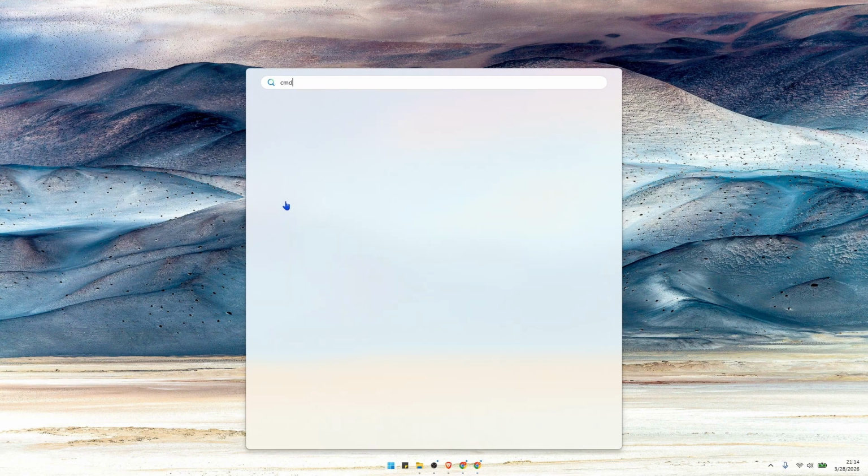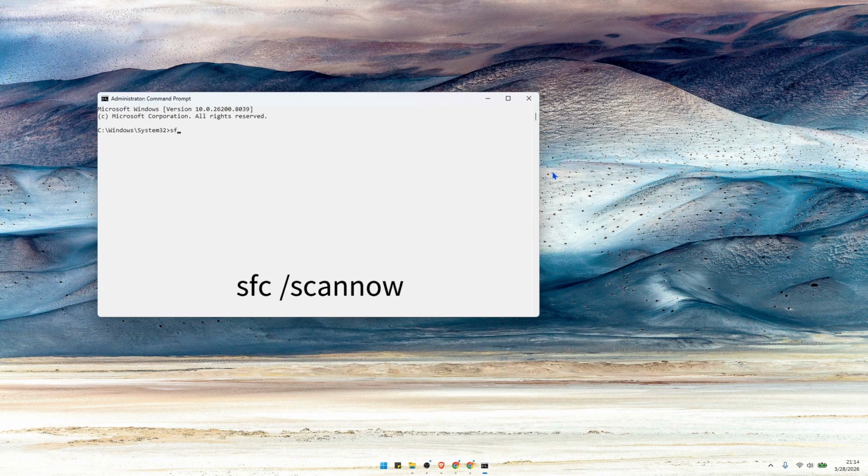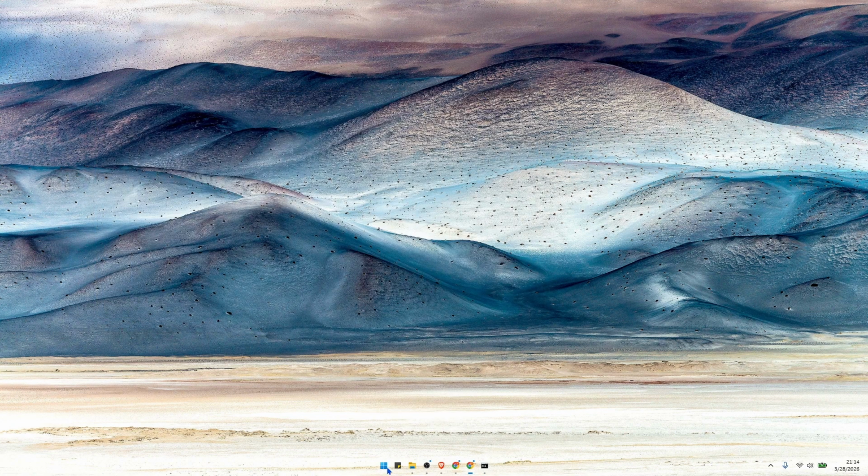If the flickering still continues, open the search bar, type CMD, then right-click Command Prompt and run it as administrator. Type sfc /scannow and press Enter. This will scan your system for corrupted files and repair them automatically. Just wait until the process completes.